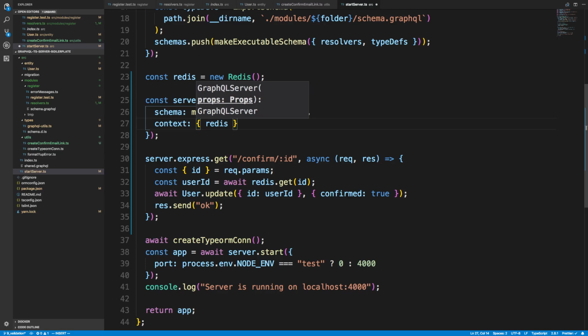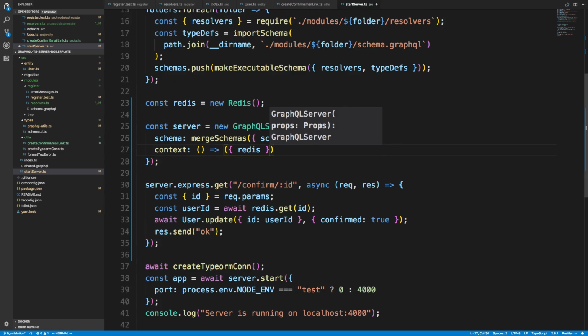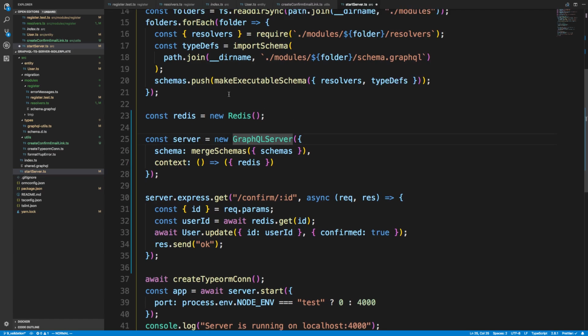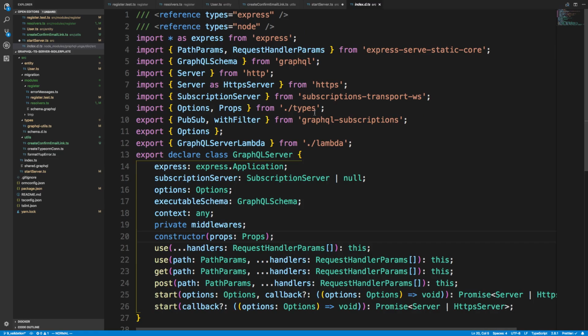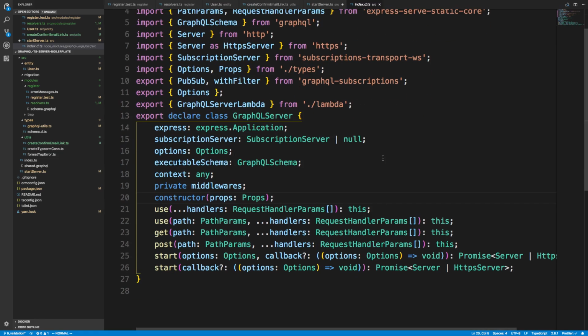So from context, we want to return an object now. And I forget, I think it works like this. Whenever I come across something where I don't remember how it works, in Visual Studio Code I can right click, go to definition, and I can now see how this works.